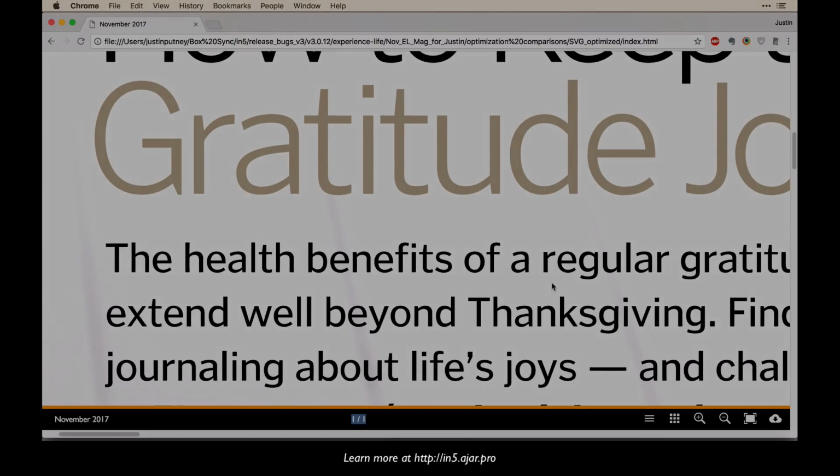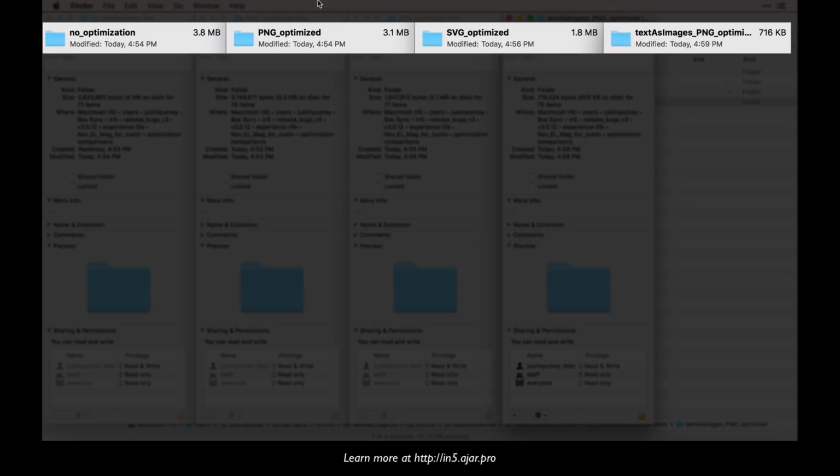So let's take a look at what the optimization does to the file size. So here's a comparison of the file size of four different versions of exporting this single layout. On the left is no optimization whatsoever. And remember, these are high quality images. The entire folder that contains all the HTML, images, JavaScript, CSS, everything is 3.8 megabytes. Now let's compare that to rendering text as SVG, but only optimizing images in the old way. So PNGs and JPEGs are compressed. That gets us down to 3.1 megabytes.